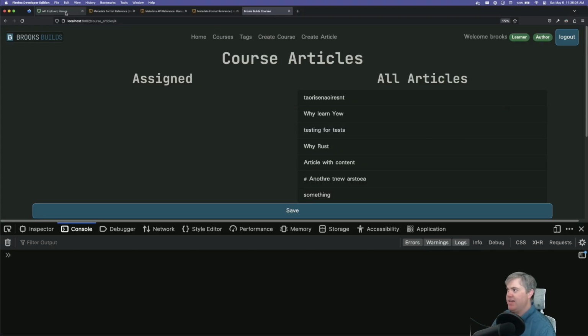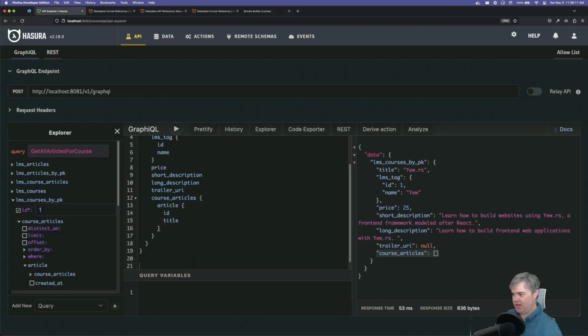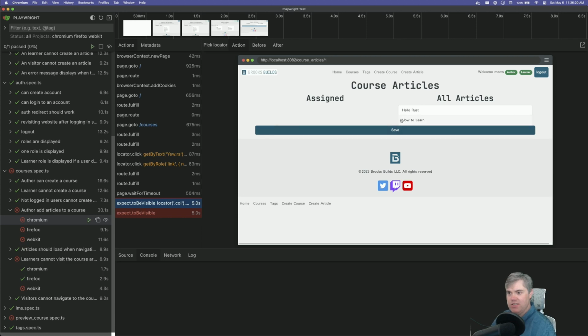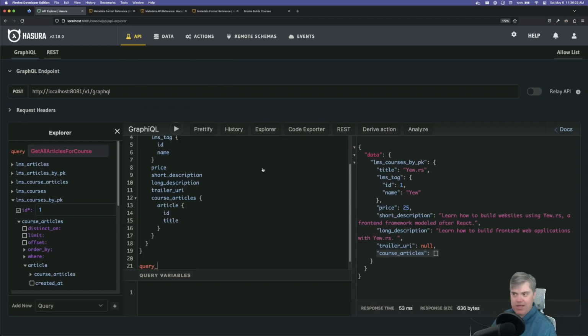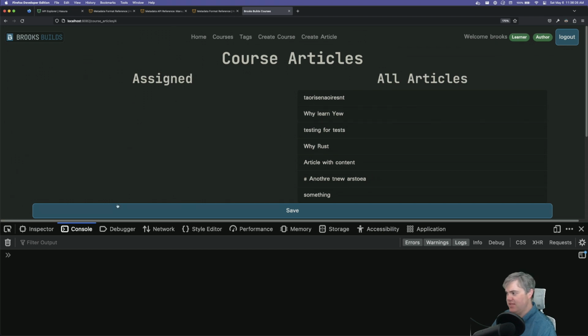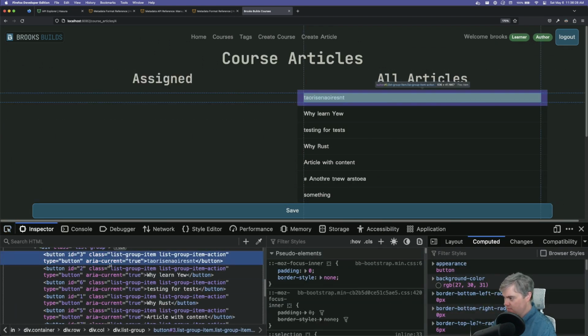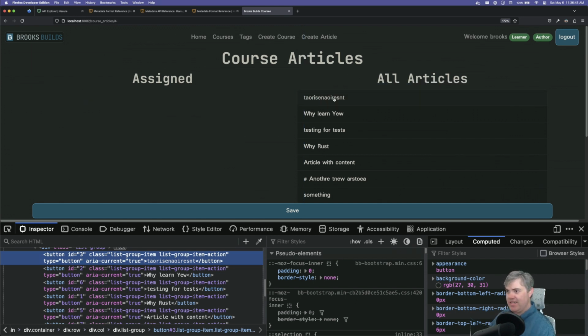If I want to add something in, what would that look like? I want to see what the articles I have are. So query, can I actually look inside of, I don't think I store them in the DOM. Oh, I do. Okay, so this one, that lovely one is ID 3. Okay, perfect. So for course 4, assign article 3. That's what I want to do.